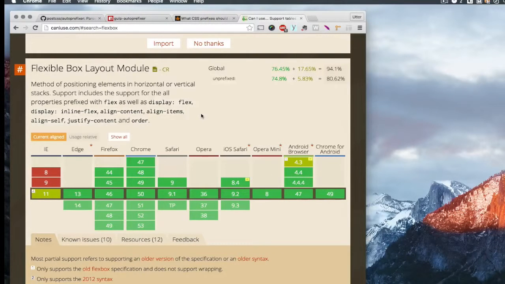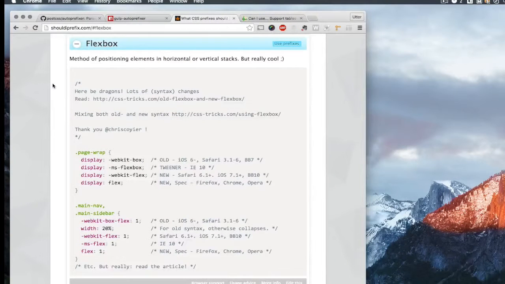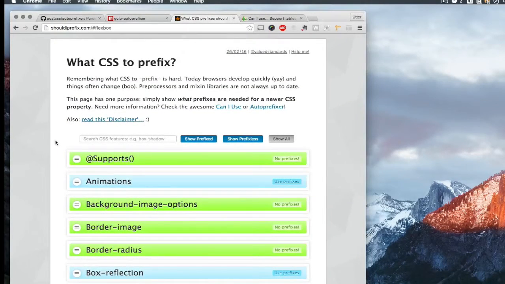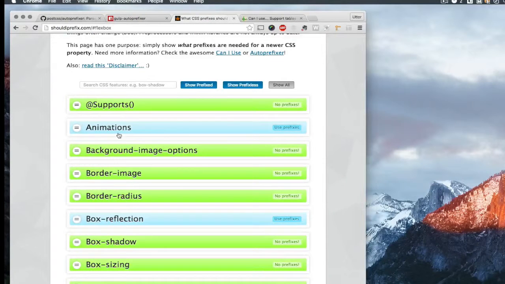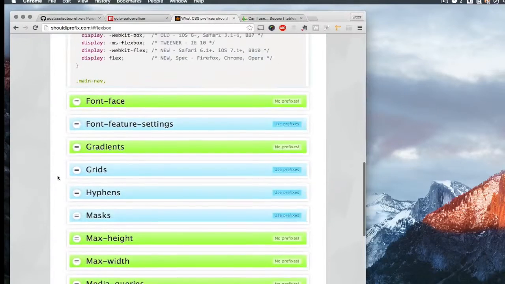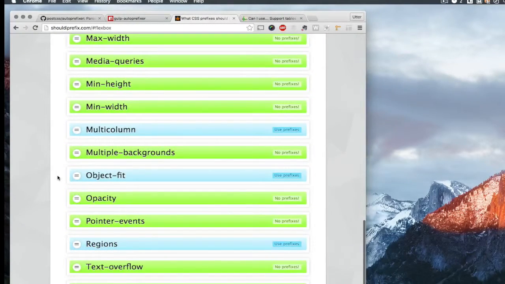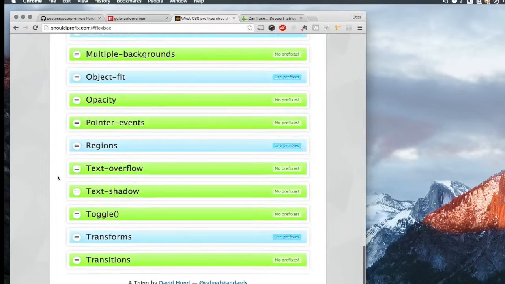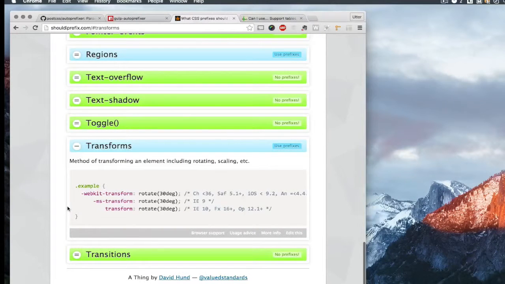And another great resource to quickly see which CSS properties require prefixes is shouldiprefix.com. If we check it out here, we can quickly scroll through. Any of these blue sections, any of these blue properties, mean that you should use prefixes. So animations, box reflection, filters, flexbox. It looks like the majority of properties are supported, at least the most commonly used ones. The exception is transforms, which are pretty common, and that one you still need to use prefixes.